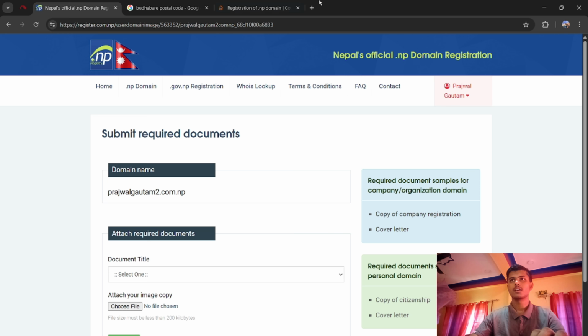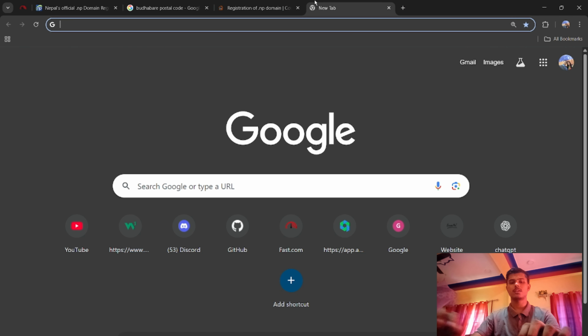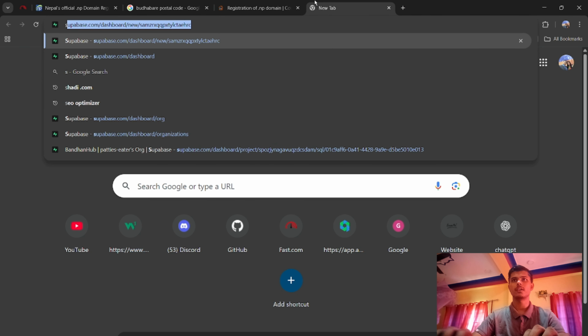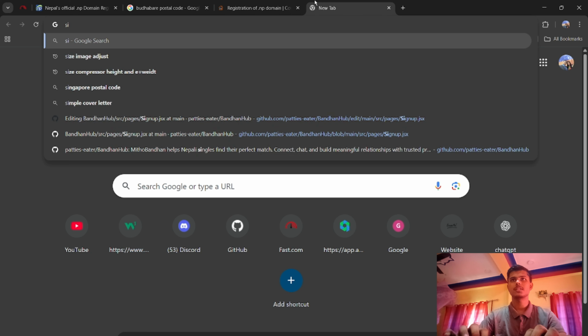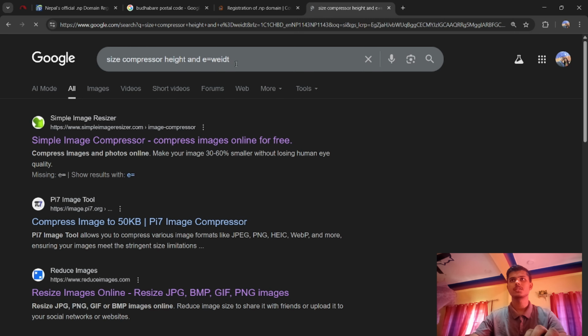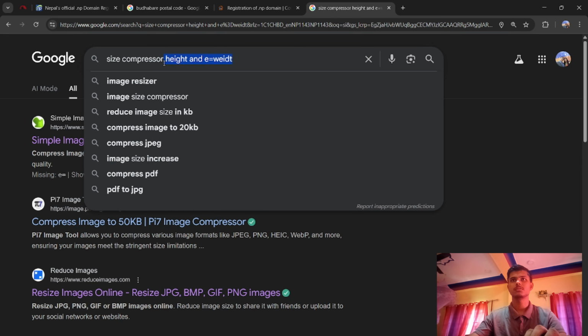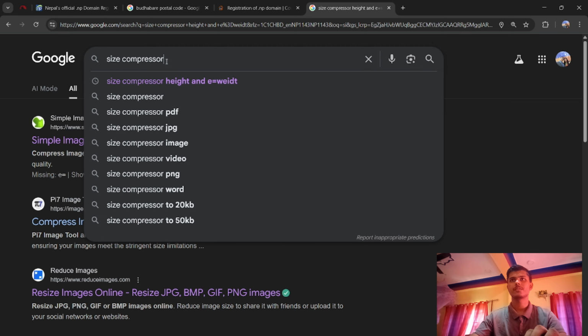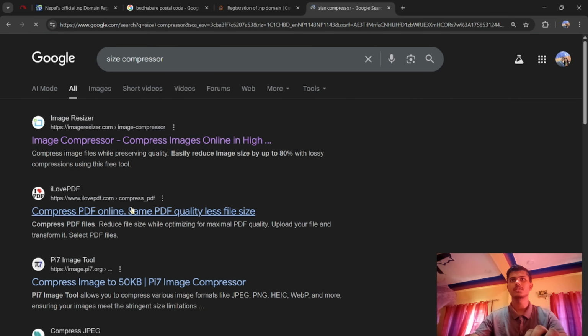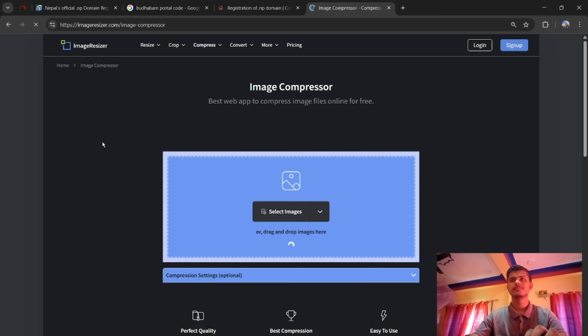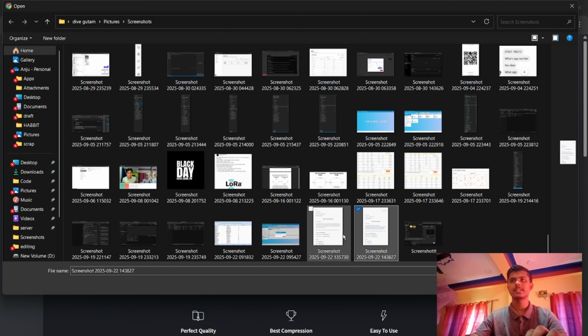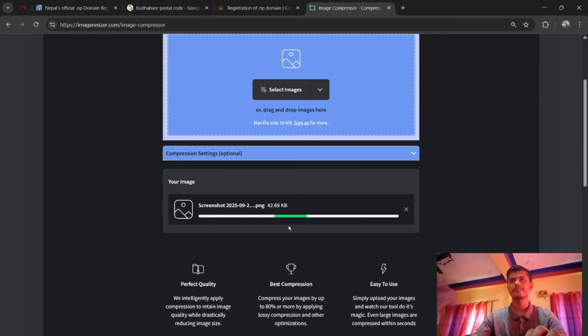That means you must come to an image size reducer or compressor, whatever. This is not what I want. Okay, size compressor. So once you come to this website, you can select your image. So here you select your screenshot that you have recently taken.